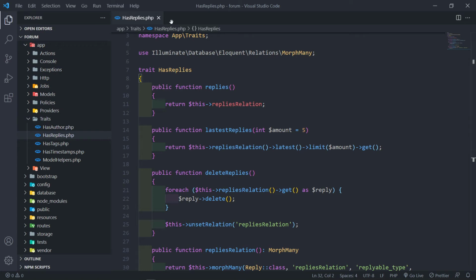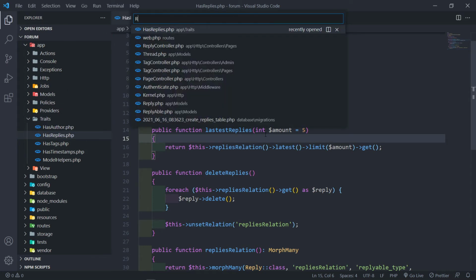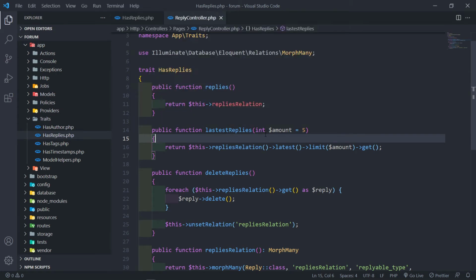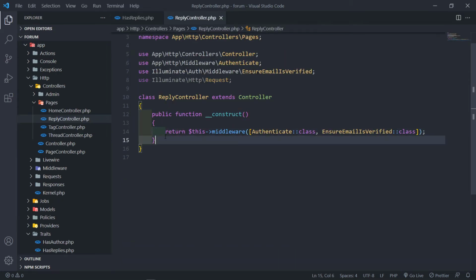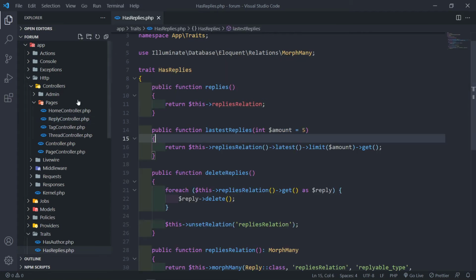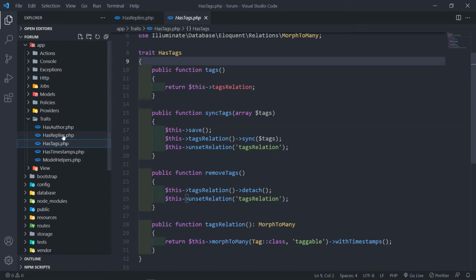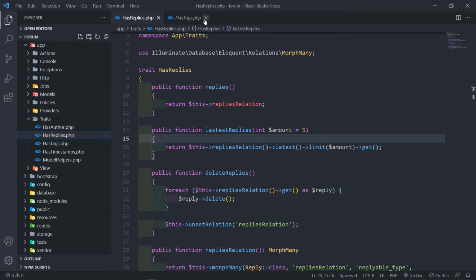Now the next part that we need to do is create our policy. All right, so let's go to our reply controller. In here I actually want a policy to determine if the user can store or update or all that kind of stuff. So let's create a policy quickly. We finished with our trait, and actually we need to bring in this trait, so let's bring it in quickly in our thread.